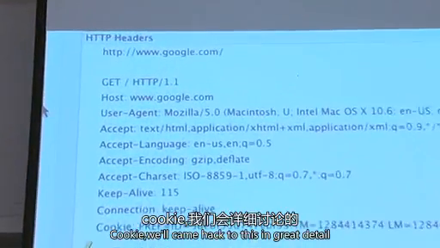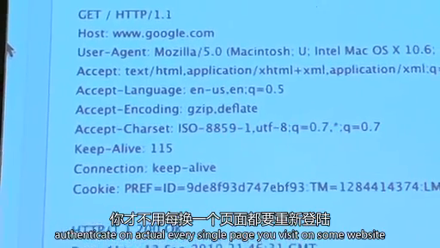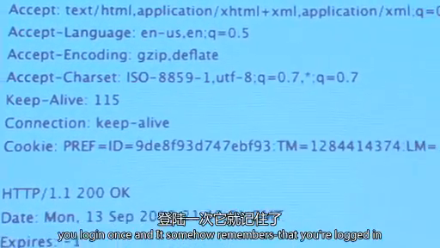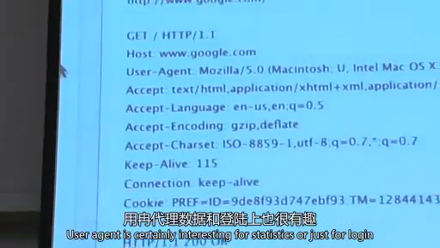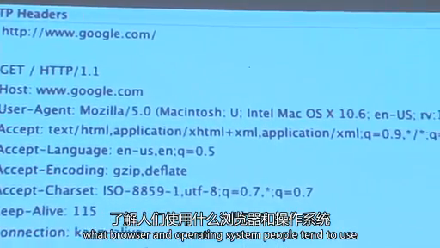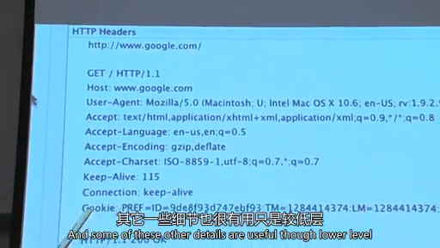Cookie, we'll come back to this in great detail because it's thanks to cookies that you don't have to authenticate on every single page you visit on some website. You can log in once and it somehow remembers that you're logged in. User agent is certainly interesting for statistics or just for logging what browser and operating system people tend to use. And then some of these other details are useful, though lower level.